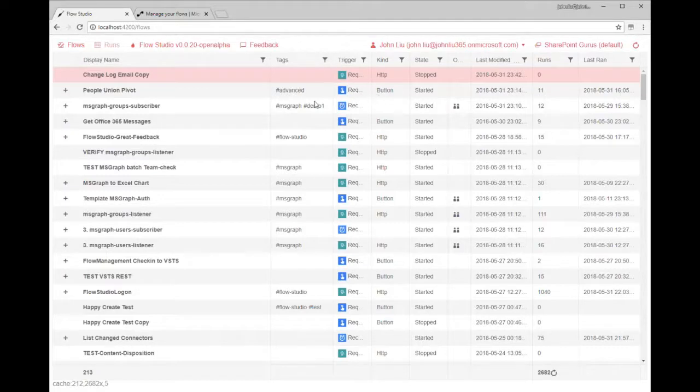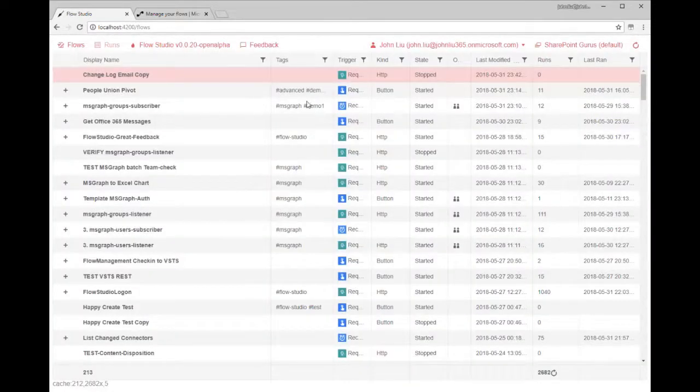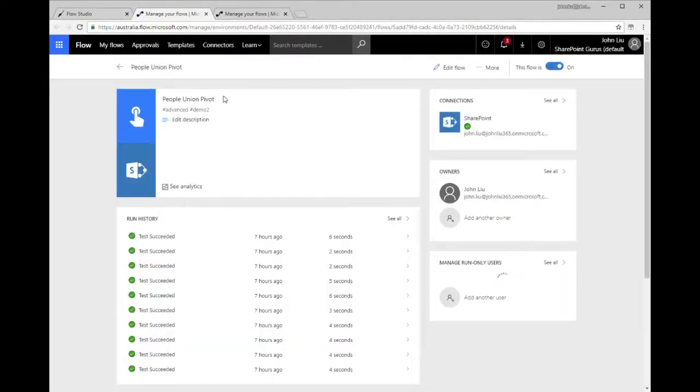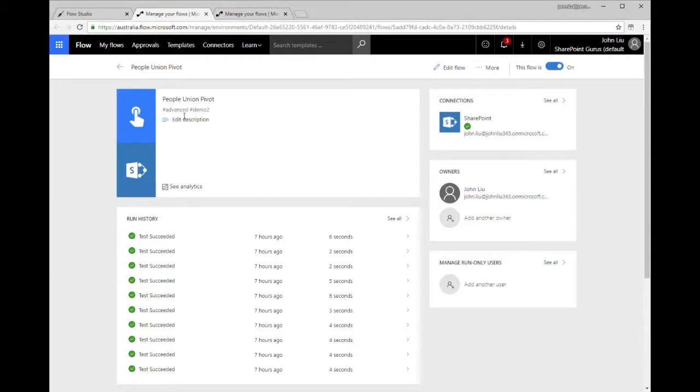Also, we added tag filtering, so we add tags. Tags means I can now add demo2. You don't need to hit save, because I'm not saving it until you hit save. And I wanted to quickly show, if I take you over to the actual flow, the tags are appended into the description of your flow. So even if you're not using Flow Studio, the data stays in the flow.